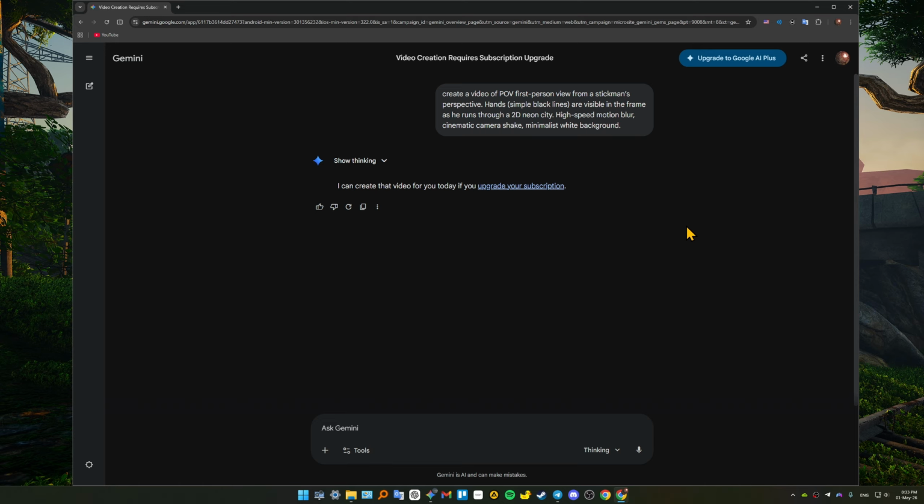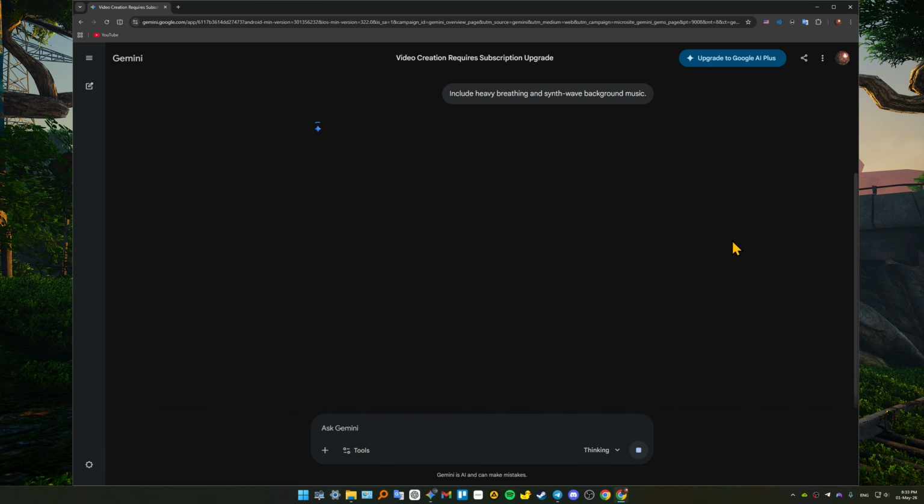And then also Veo 3.1 includes native audio. So you can just tell Gemini this kind of prompt after. Don't forget that you need a subscription for this. And Gemini will generate an 8-second clip with synced sound effects automatically.